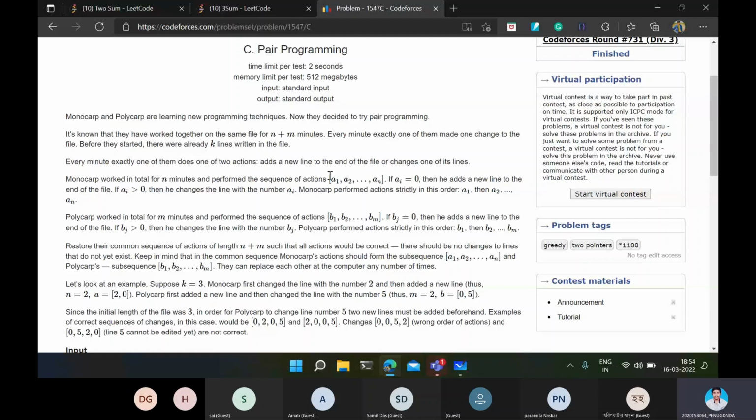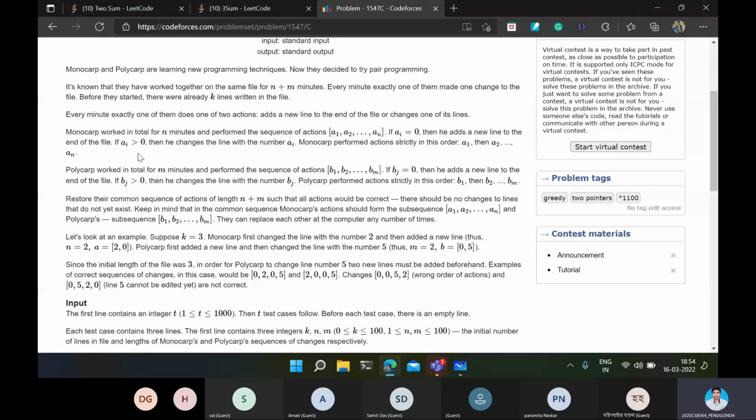So Monocarp performed actions strictly in the order a1, a2, and so on to an. So he did them in this order only. That means he didn't do a3 first and then a1, then a5. It's not like that. He first did a1 and then a2 and then a3 and so on. In a similar way, Polycarp worked in total for m minutes and performed operations b1 to bm. Same thing: if bj is equal to 0, he's adding a new line at the end. Otherwise, he's modifying the line with the number bj.